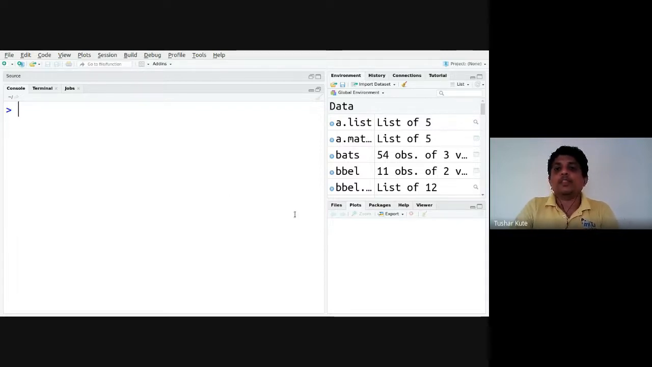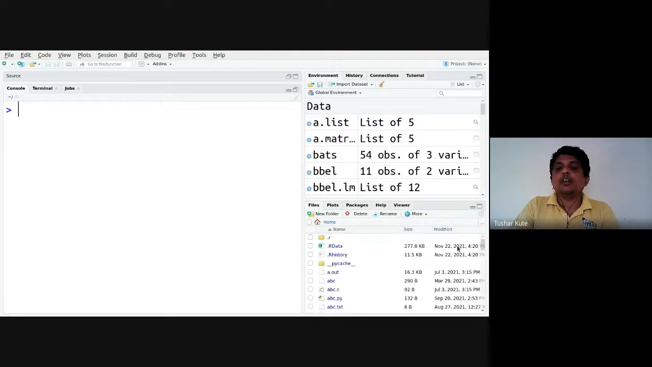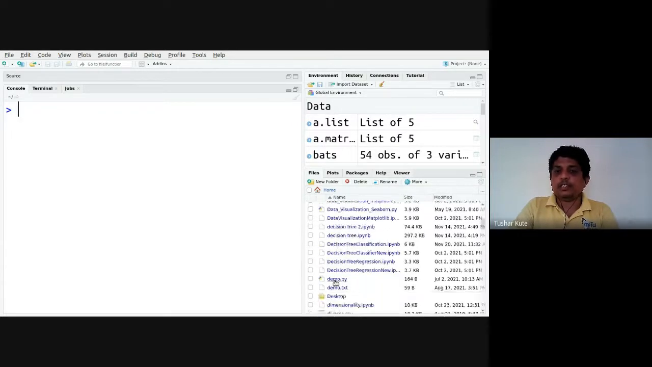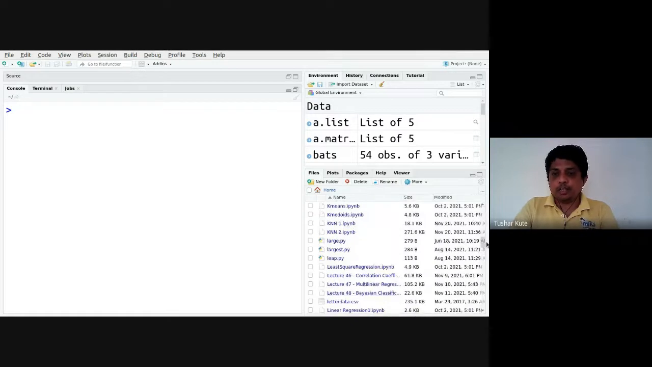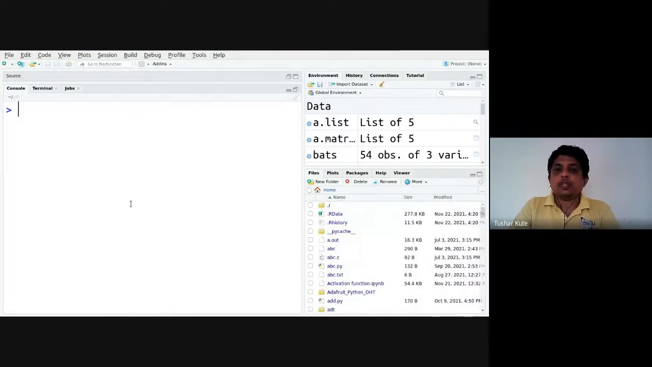If you come to this side below, just observe that five different tabs are there. Here, Files is the current working directory, and the files will be stored there. My current directory is my home directory. Whatever files and folders are present are stored here. The R program that I will create now will also be stored in this current working directory. If you want to see that, I'll type the getwd function here.